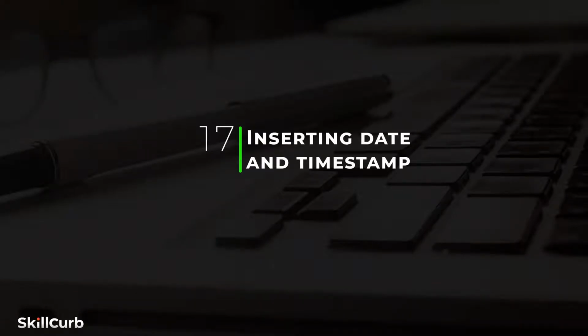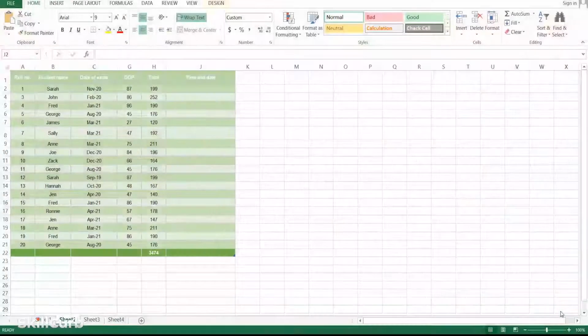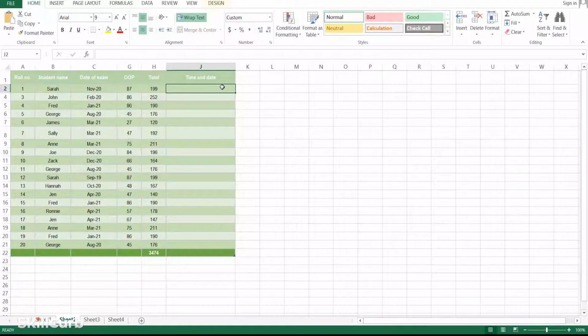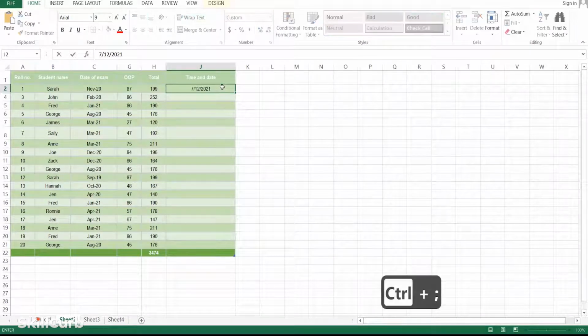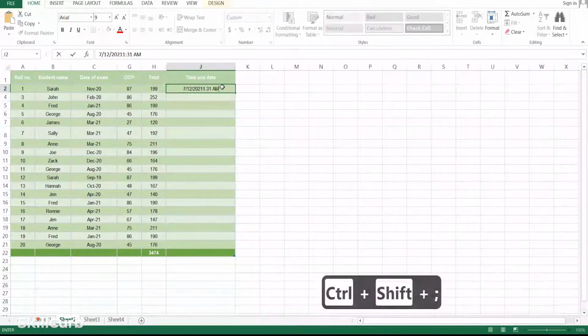Inserting date and timestamps. If we want to add date and timestamp to any row, simply press Ctrl semicolon to insert date and Ctrl Shift semicolon to insert time.